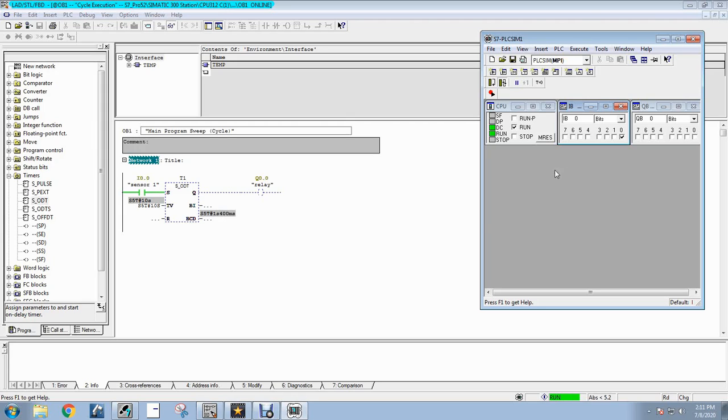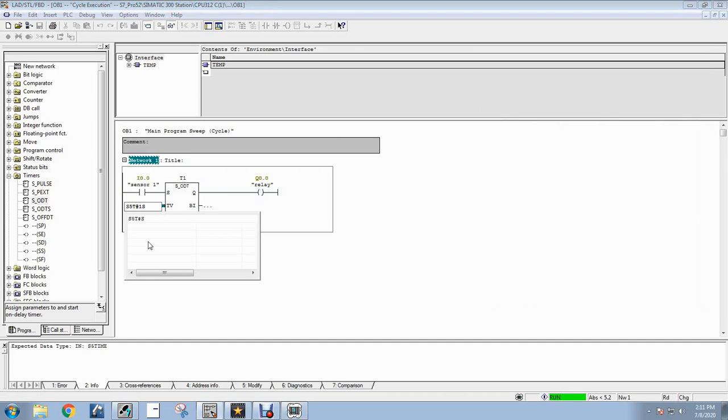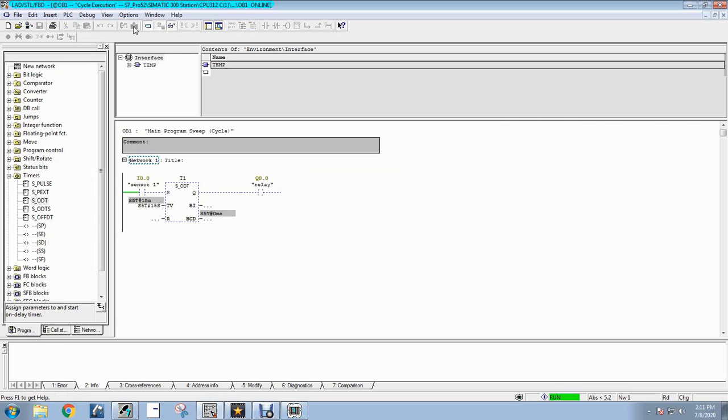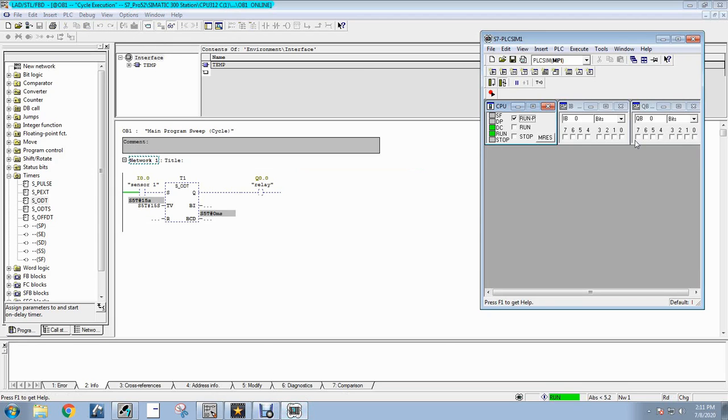Now you can check with different values of delay time. Just change the value at this point. Let's say it is 15 seconds, then enter. Now again download the program and check it. Now it will delay the signal for 15 seconds. That's it.